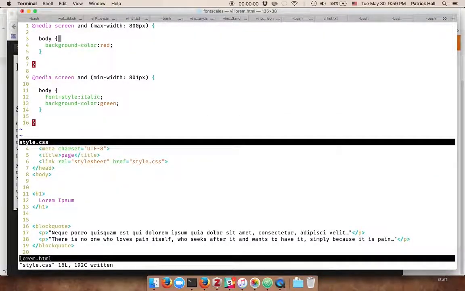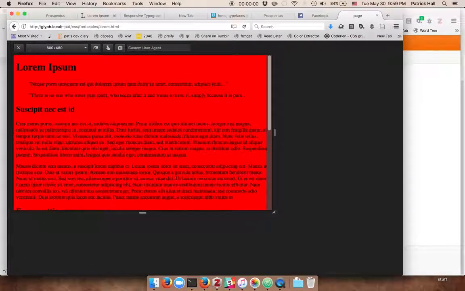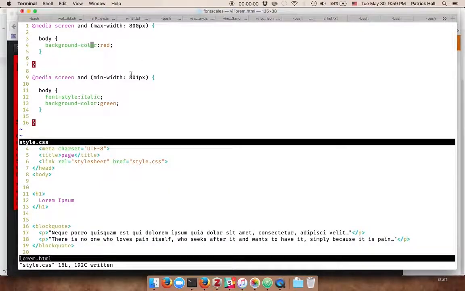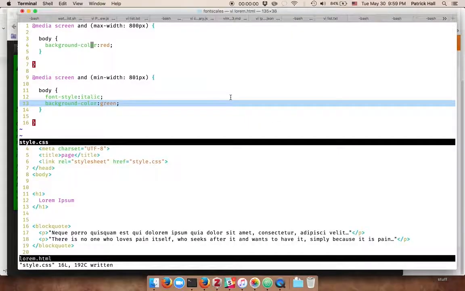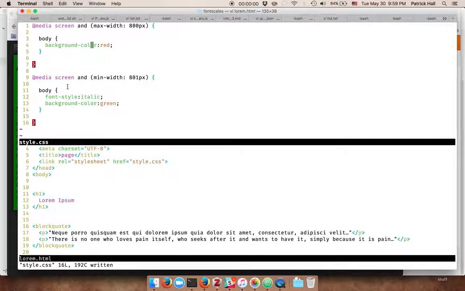So I just added some background color here, so you'll see that it comes out as red because we are at 800 pixels here, right? If I make it a little smaller, it's still red. But if I go past 800, then here it says min width of 800, then this rule is going to apply, and it'll turn green and also do the italics. So let's see here, and there it is. Notice that this one says apply these rules up until 800 pixels. That's what this max width means. And this one means anything greater than 801 pixels, you're going to apply these rules. So it's as if they're two separate style sheets.